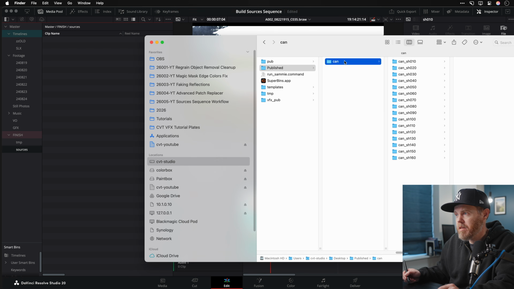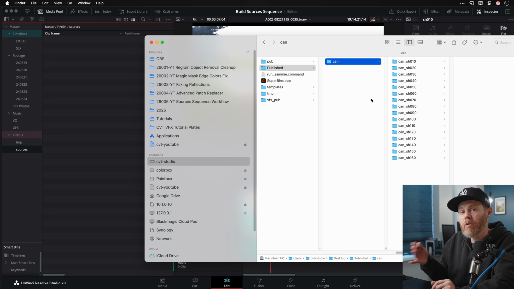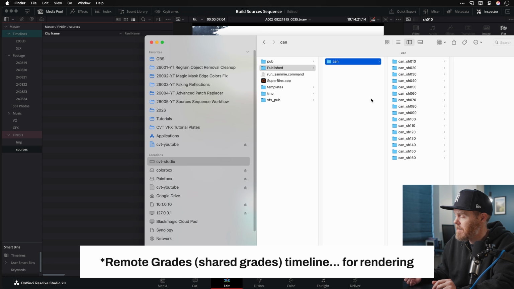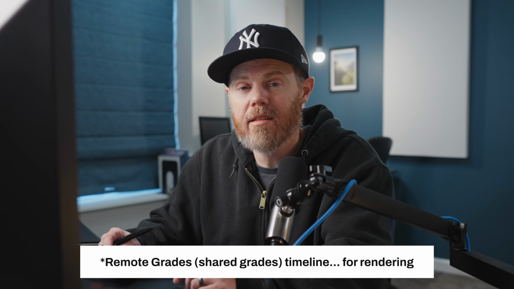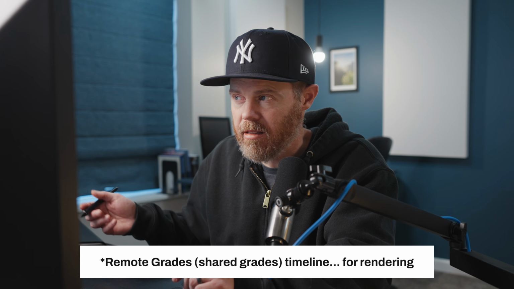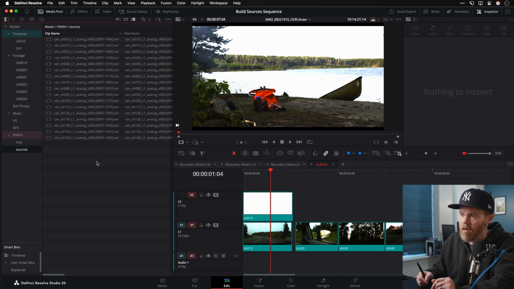So we've got our sources rendered out. The EXRs with the embedded real name metadata is 9 gigabytes. You can send this to anyone you want. But if you want to bring it back into Resolve and create a remote rendering timeline, which basically says we can conform to these, and every timeline is going to get all the color grades applied automatically. The way I would do that is just drag the folder into DaVinci Resolve.